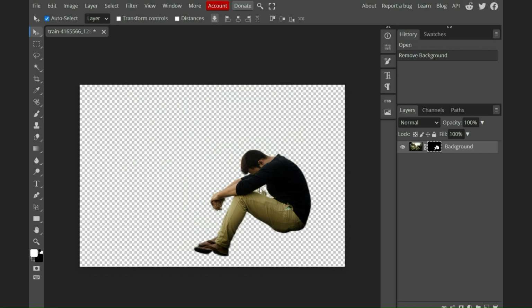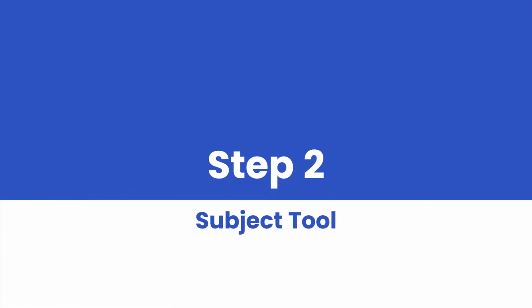So this just keeps the man and erases the entire background. Here you can notice that even the green object visible over here in between was erased and the entire man is visible.